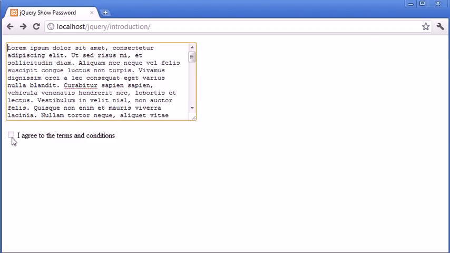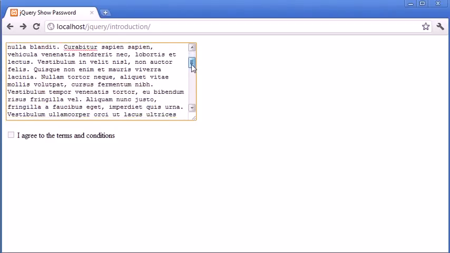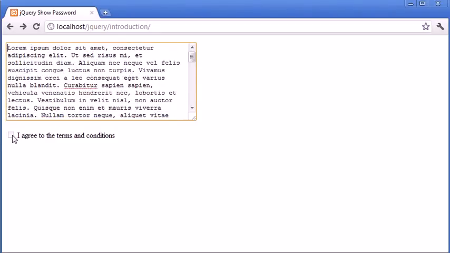At the moment this checkbox is disabled and I'm clicking on it and I can't actually check it. So essentially what I have to do is scroll all the way to the bottom for this checkbox to become enabled. Then I can say continue with registration or however this works. This is obviously just an example.